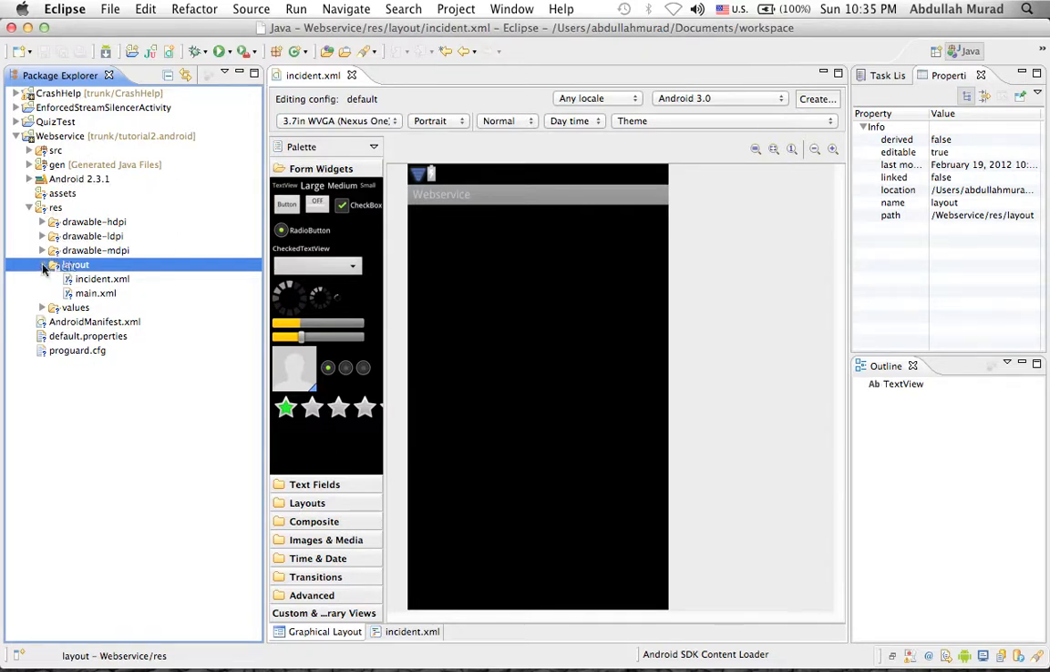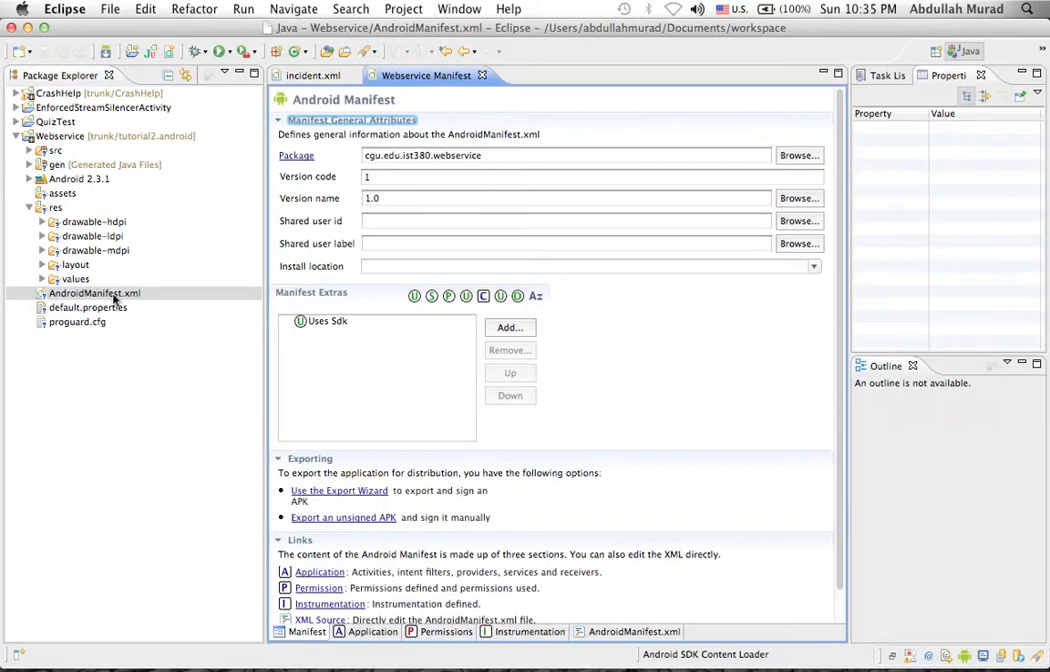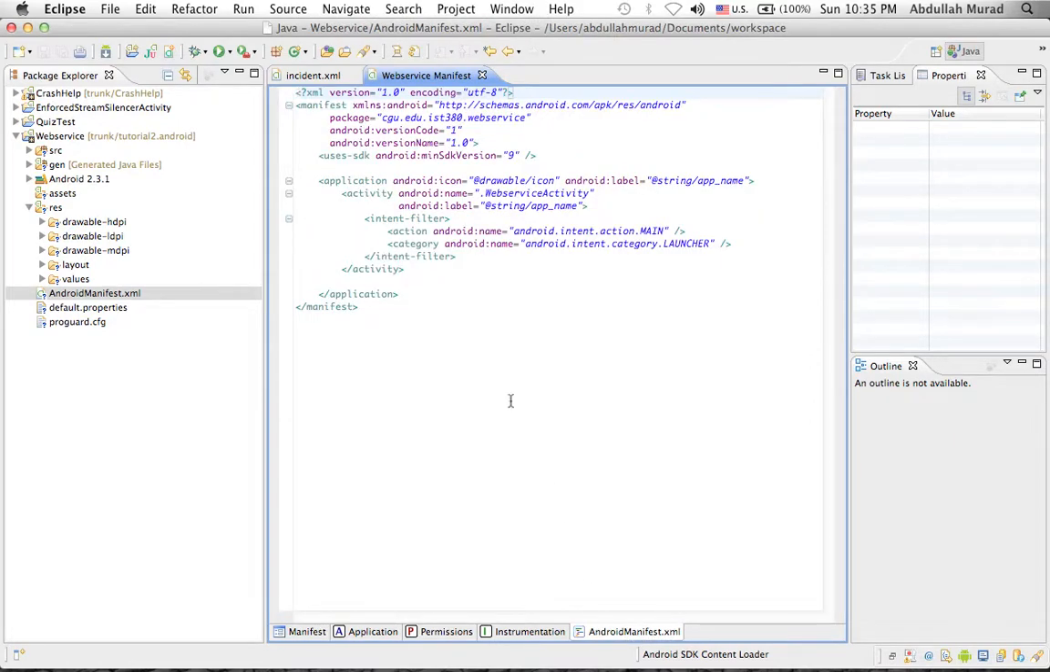Now we're done from here. We have created the activities that we need, the two elements that we have, the list view in the main activity and then the text view in the incident.xml. Now I want you to go to Android manifest.xml. This one here, double click on it. And this is the GUI version of it, but go down there and you'll see Android manifest.xml. Click on it and you'll see this one.